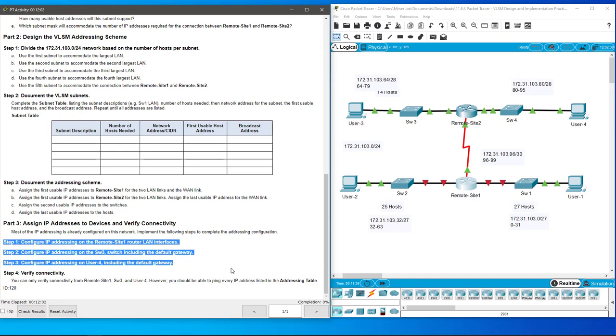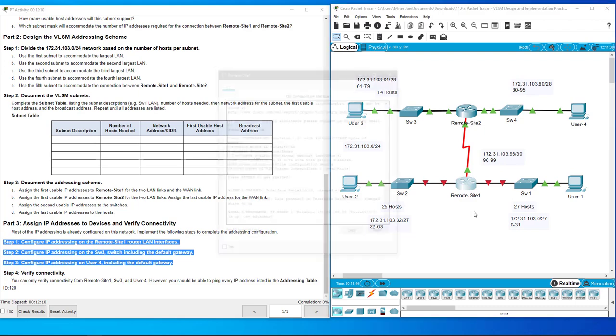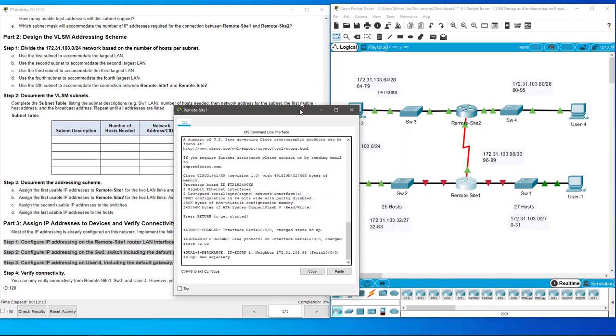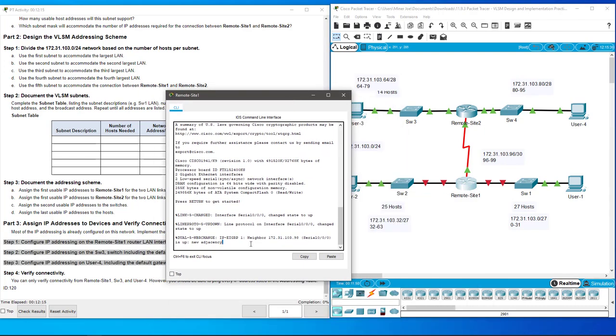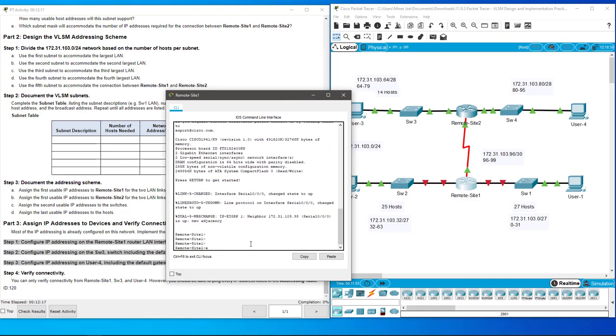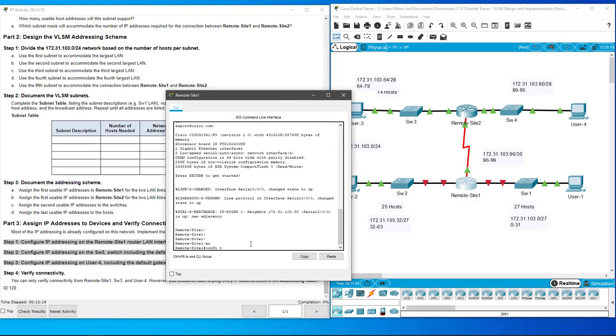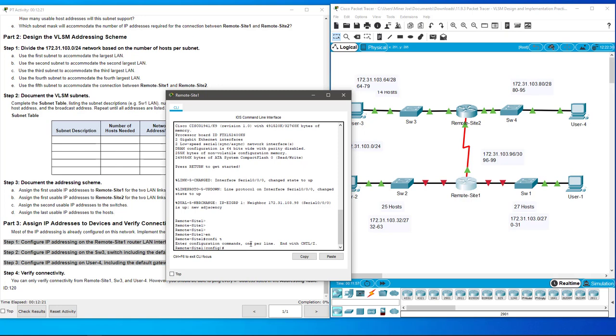So step 1 is configure the router here. So let's take a look at this router. Remember, we're going to use the first address for the router in any given subnet. So let's go ahead and click on router 1. And let's figure some things out here. So let's go en and config t. And the first thing I want to do is figure out which interface is which.